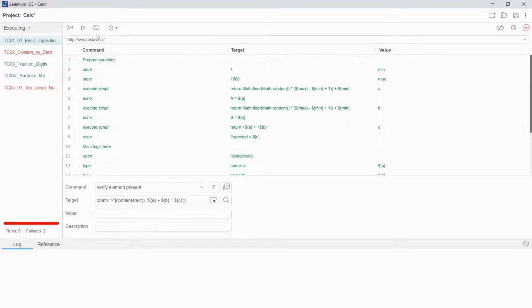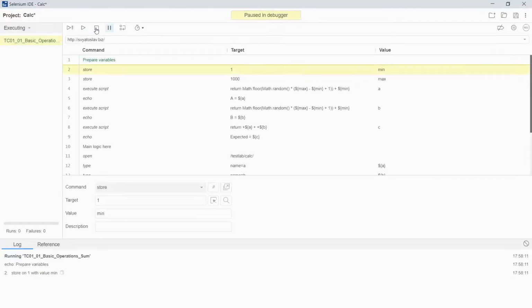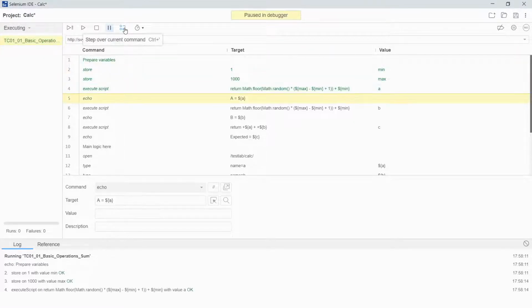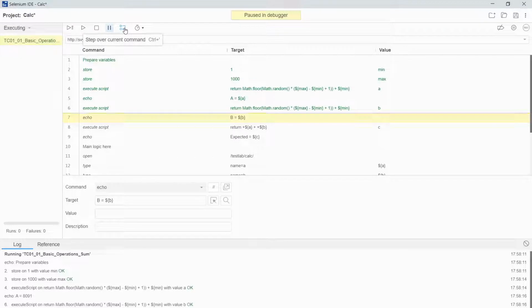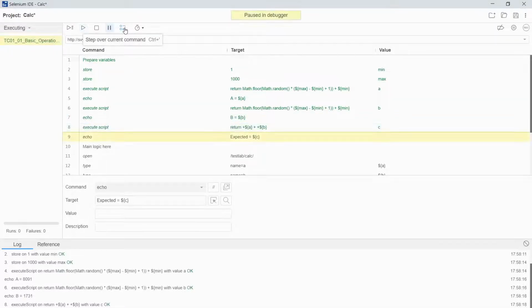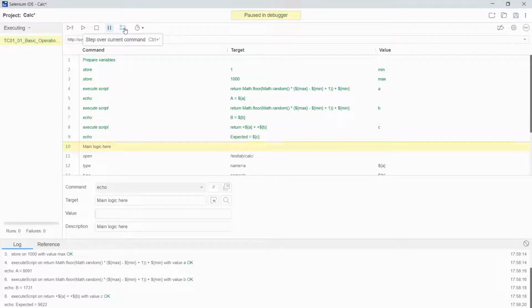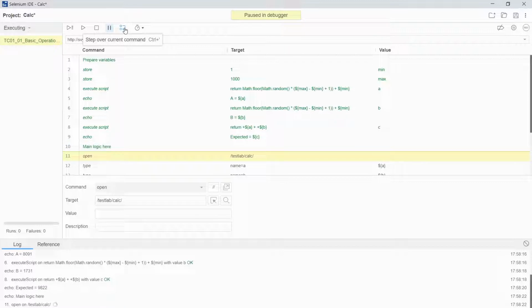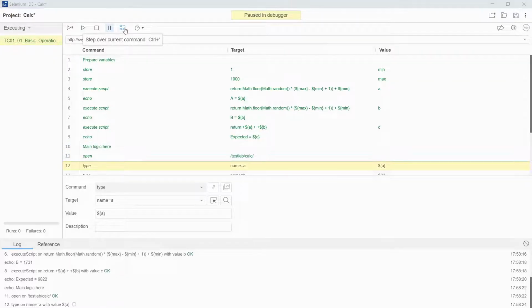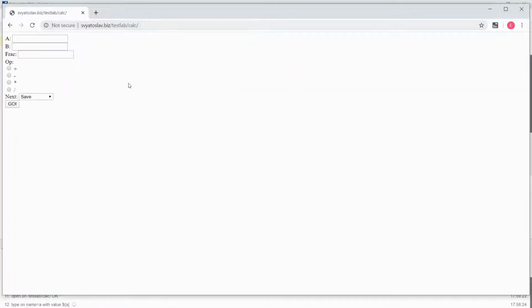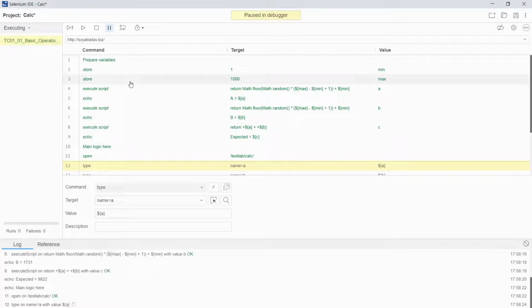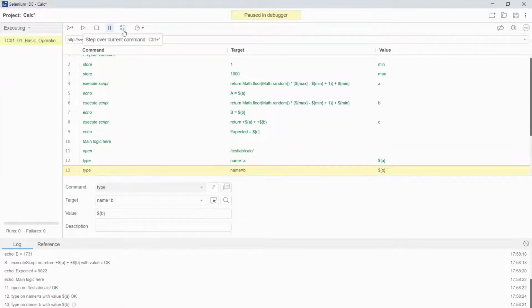And let's quickly review how it works. I'll go with the step over command here. The test was started and here are only calculations with JavaScript, so nothing will change in the application. And now we shall see that the main page of the application is opened. That's okay. Let's see what happens next.